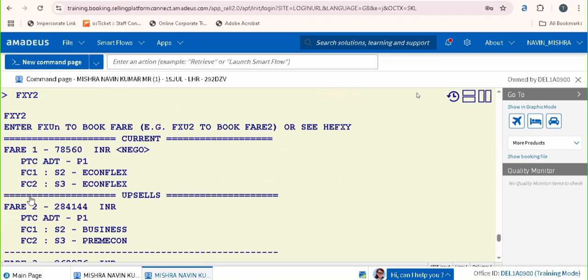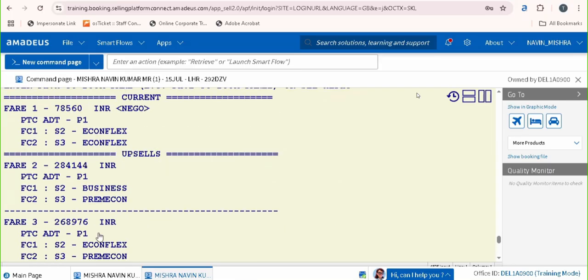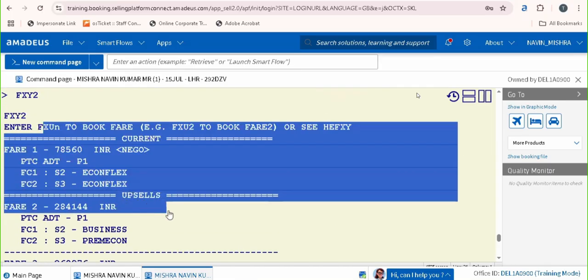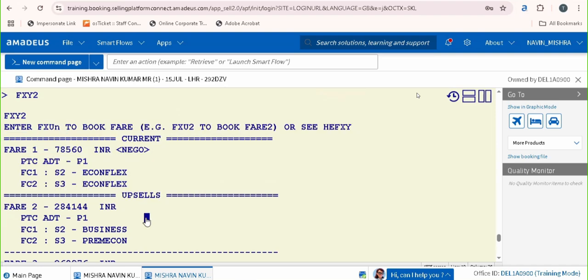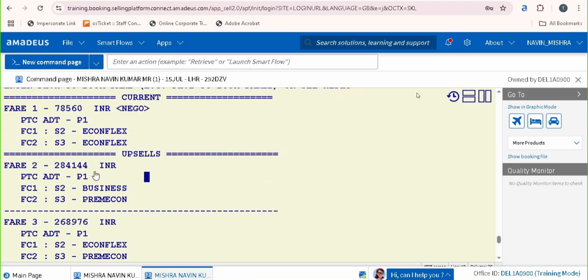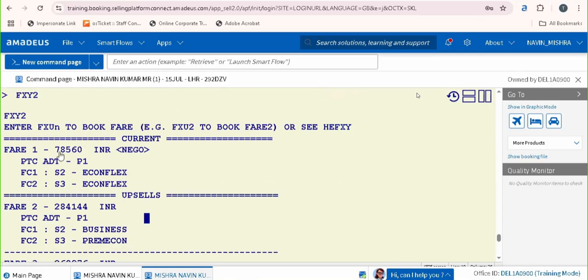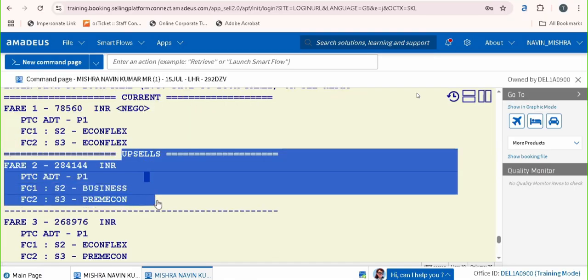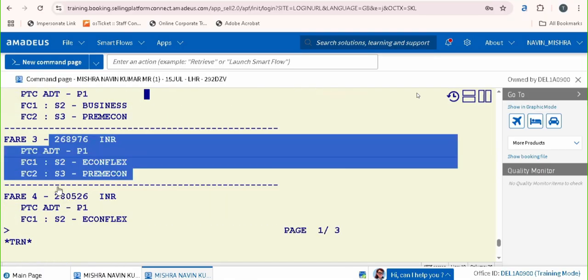And here I will get the information about the entire fare. So tell me, if I have to find out that, okay, here is my 78,000 rupees, the current fare PNR. There are further more fare commands given here.